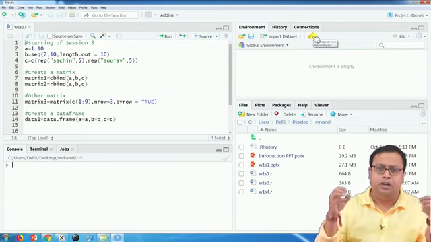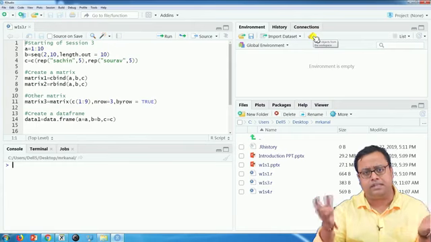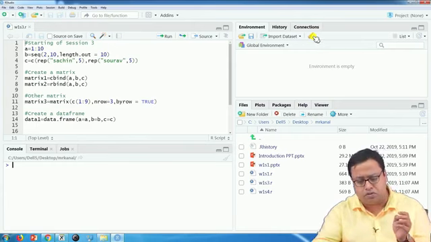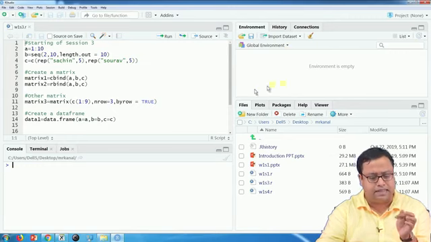At a later point of time, I will show you how to save the workspace also. Right now we don't need that. We are just practicing. But later, I will show you how to save whatever is here. So whatever is here can be saved.